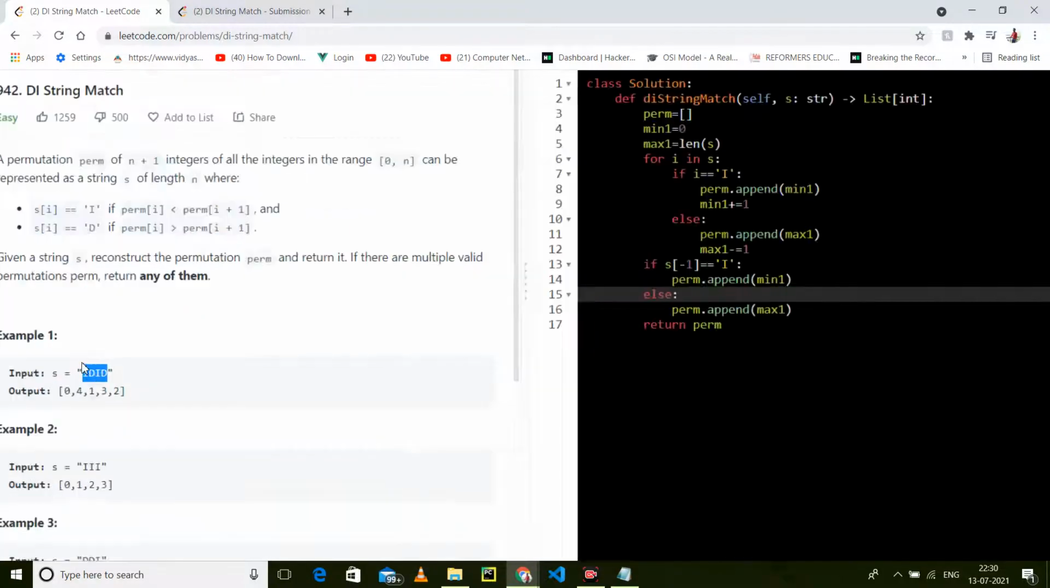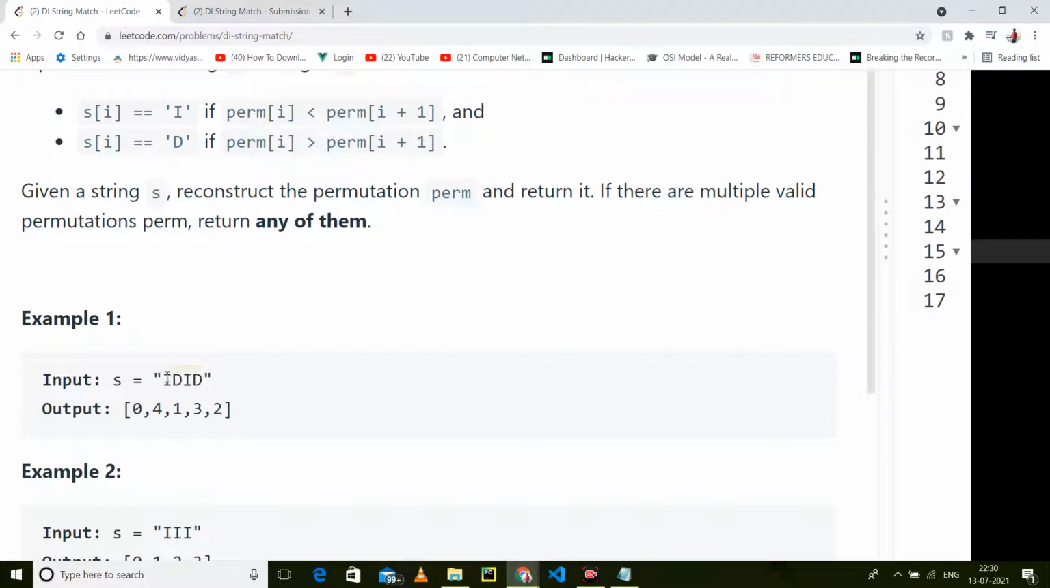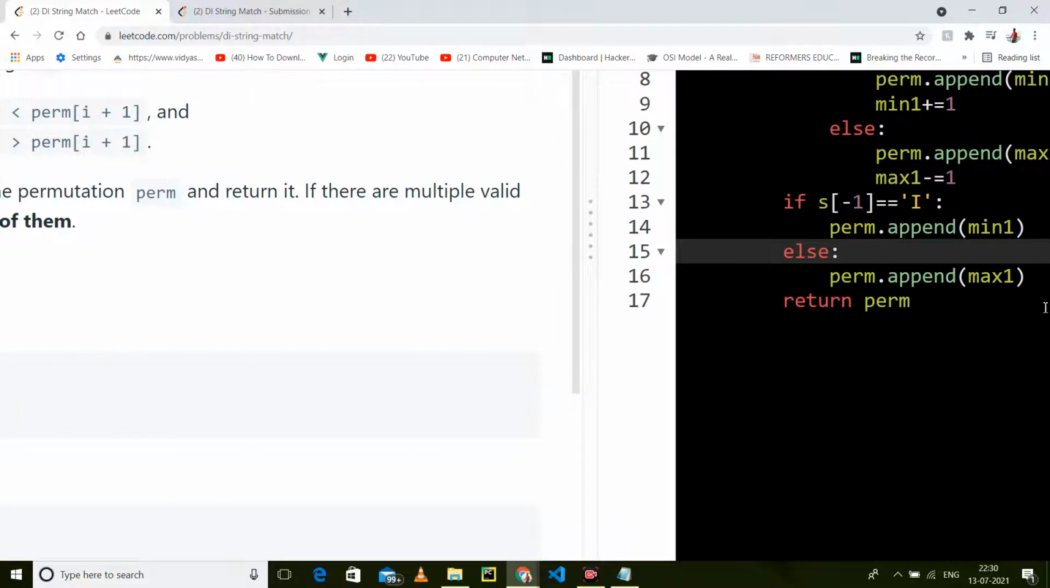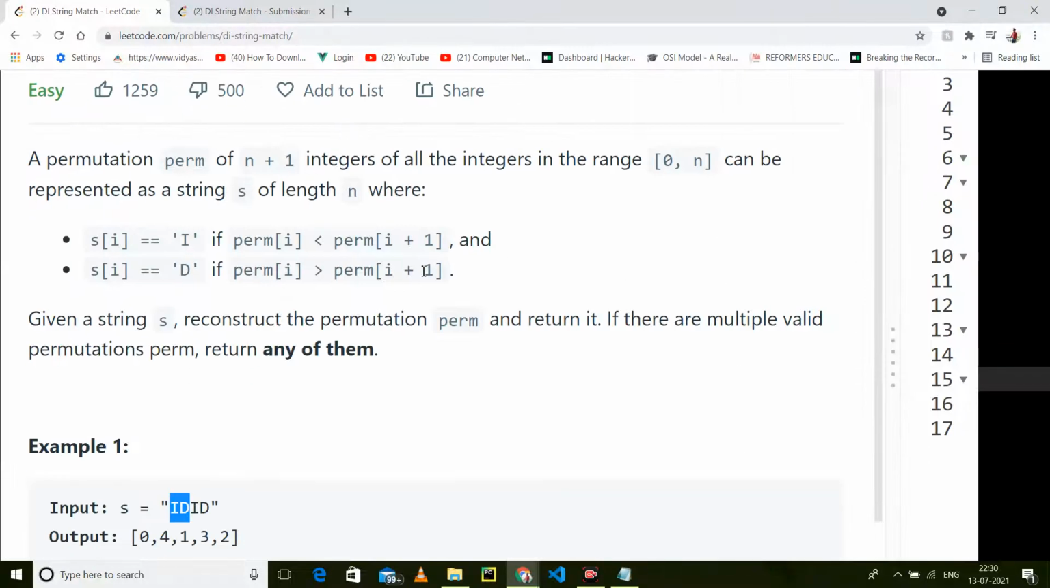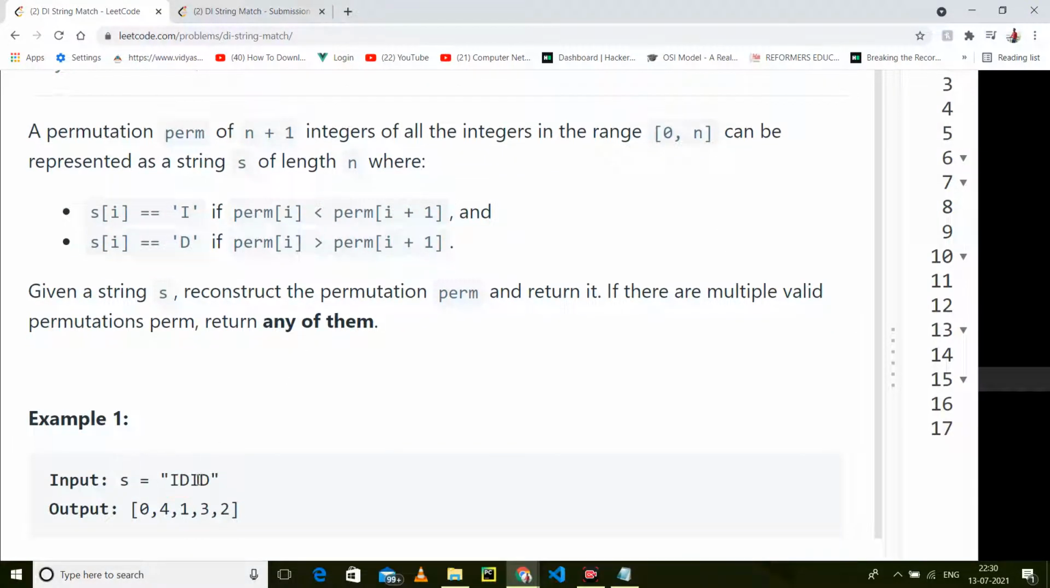Let's take this example. I have taken the two variables, min and max. If it is an I, we append min, 0. If it is a D, we append max. Max is the length, that is 4. Then we go to I again, so I have increased 0 to 1 and appended 1. When I encounter D again, I have decreased 4 to 3, so I have appended 3.